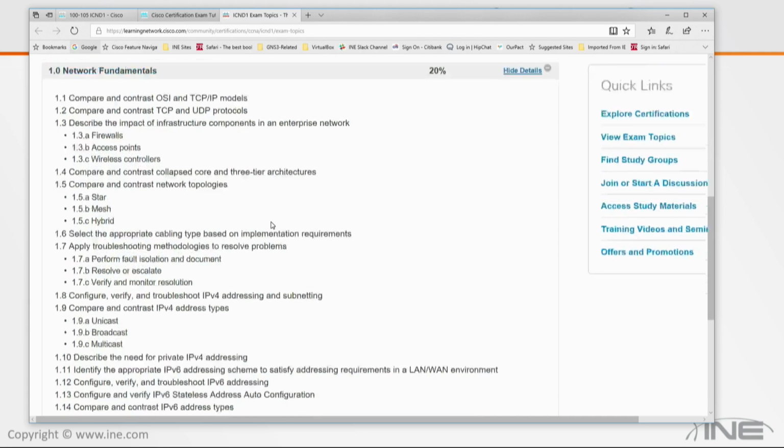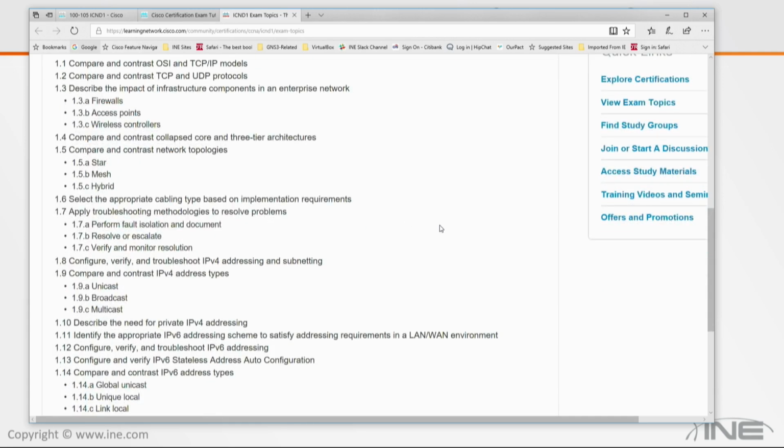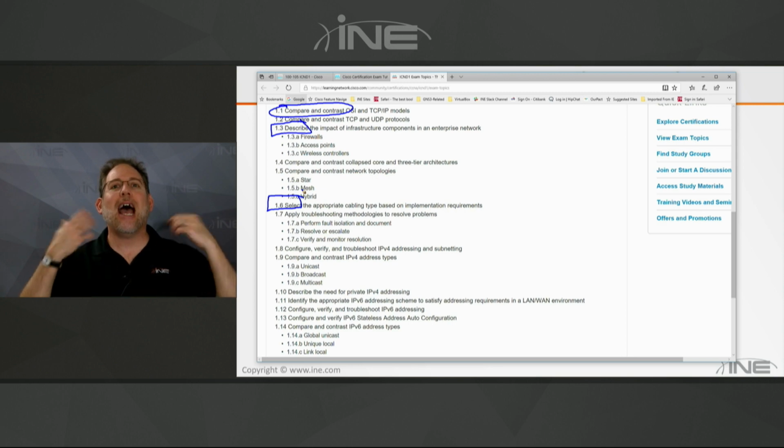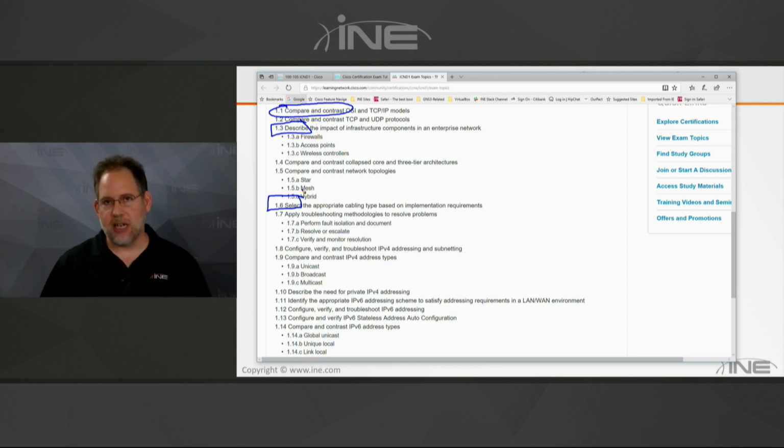And notice that these fall into a couple of different categories here. When you see the words compare and contrast, or describe, or select, that's basically their way of saying, look, you don't have to know the commands to make this thing work. You don't have to know the commands to turn this on, to turn it off, to troubleshoot it. We just want you to know what it is. We want you to know the theory. We want you to know the terminology. We want you to know how it works. So that's what those things are talking about.